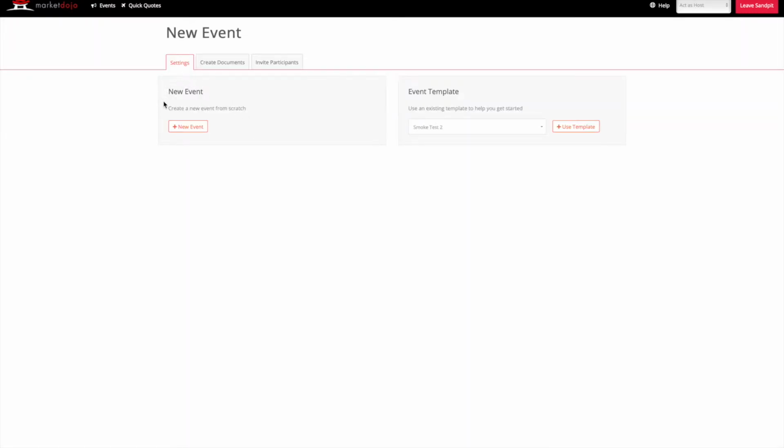Here on the New Event page, we have two options. We can either create a bespoke event from scratch using the New Event option here, or we can use an event template, which is what we're going to go ahead and do today. The event template function includes both our global templates and any event templates that you save to your own individual account.